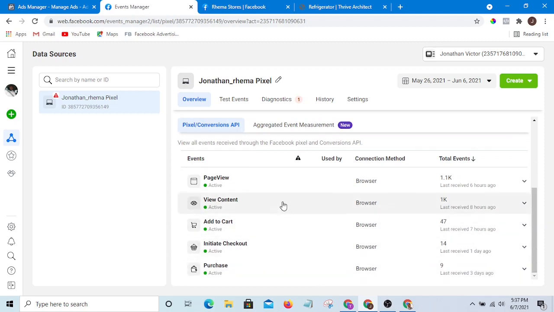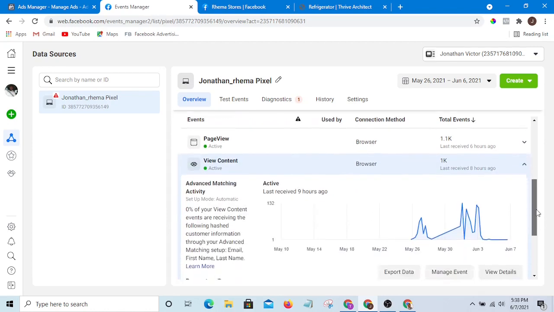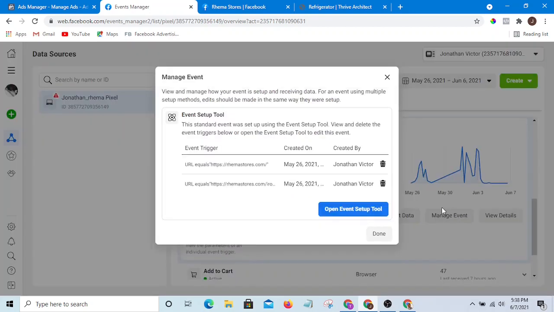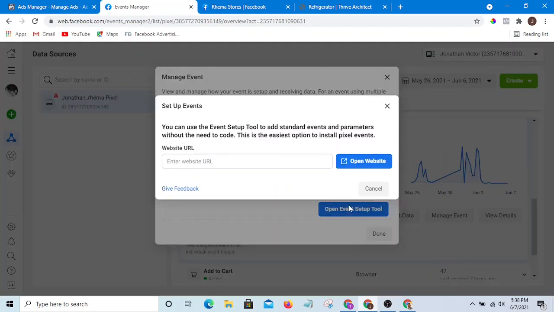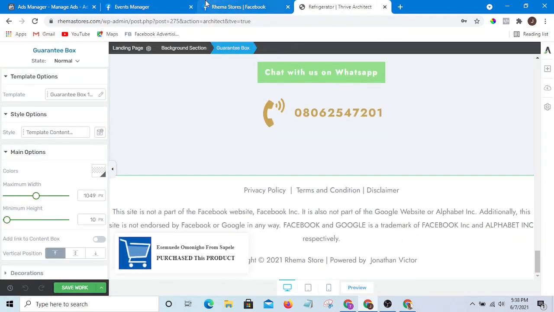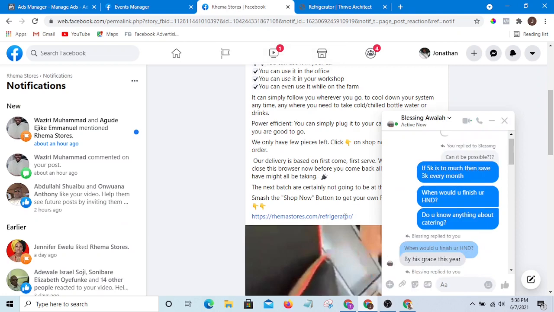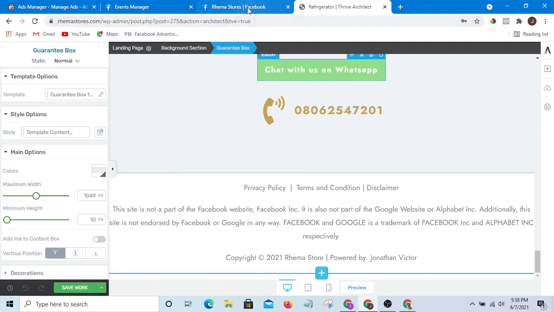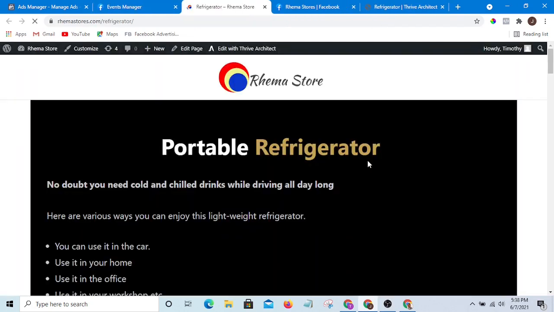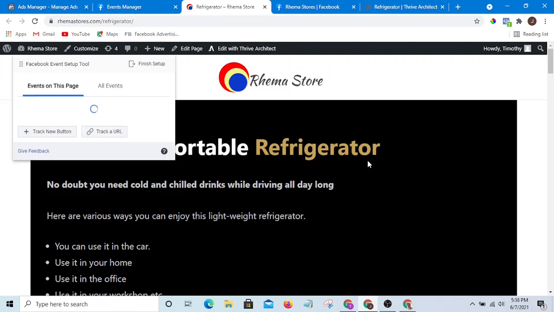So I want to start from this view content. That is the people that visited this particular landing page I am running ad on. I am going to open event setup tool and I'm going to grab that URL. This is the URL. I'll simply copy it and I'm going to paste the URL here and open website. Okay, you wait for it, it should be able to come up.